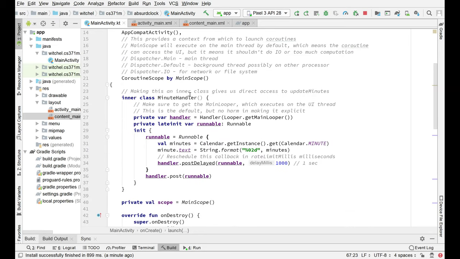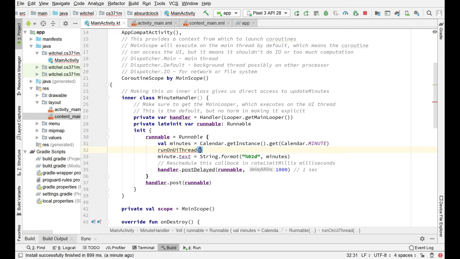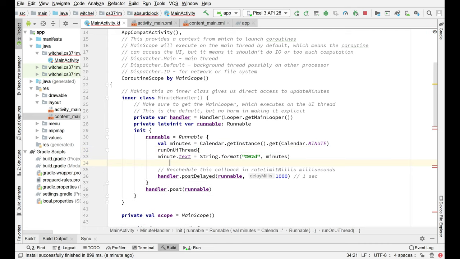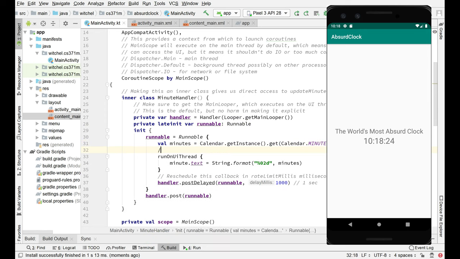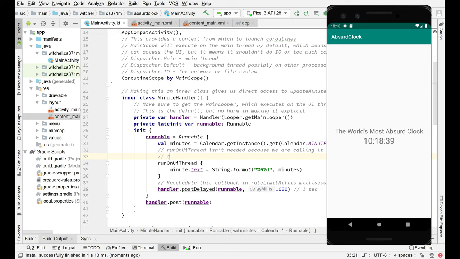And then in here, again, we're playing a little fast and loose. I mean, we could do run on UI thread here, and that would make sure. Let's get our phone back up here. Oh, yeah, that still works. And so maybe in some sense this is better. This is better form. So we'll say, extra careful.